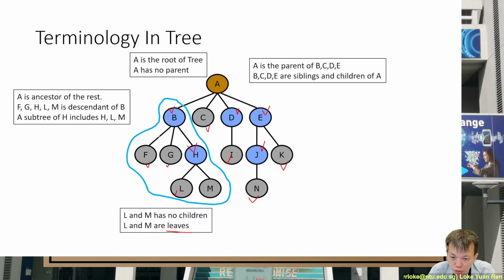B has 1, 2, 3 children. D has at least one child. In that case, B, H, D, J, E, these 5 nodes, we call internal nodes. The rest in gray color are just leaves. A is the root of this tree.